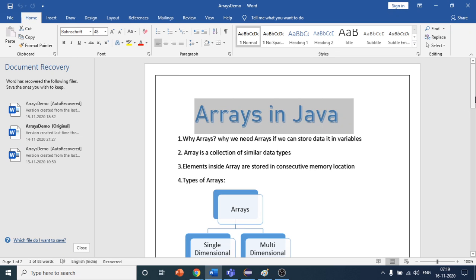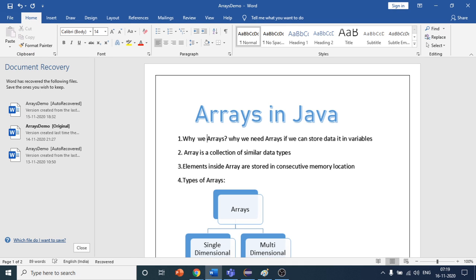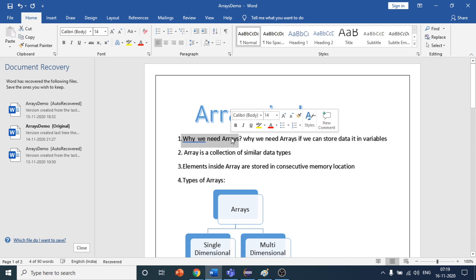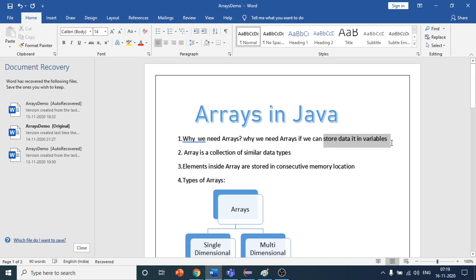So today we will see one more important concept in Java, which is called arrays. The first line I have written is why we need arrays. Before seeing how to create and use an array, let us first understand why we need arrays. Actually we can also store the data in variables, but there is one issue. If you have a large amount of data and you store it in variables, your project will become slow. Let me show you how.